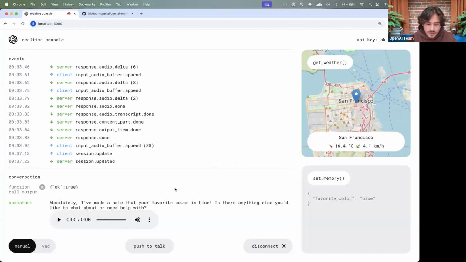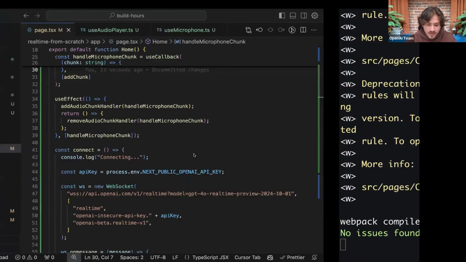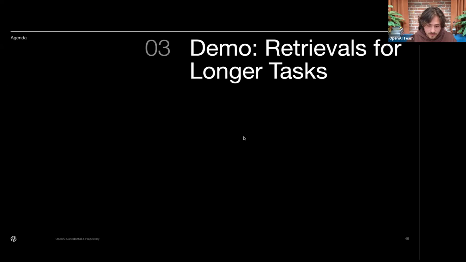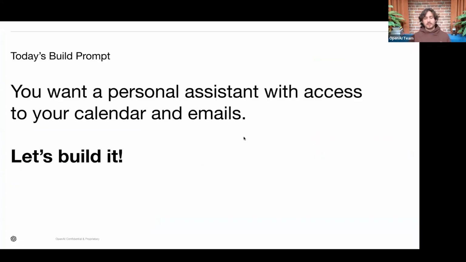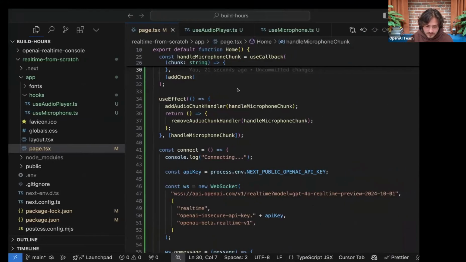So what we'll be taking a look at today is how we can make a personal assistant that can access your calendar and your emails. Now, I don't want to spend too much time on the integration portion of things. We're not going to build out the actual access to the emails or the calendar. Instead, I'm going to show you the interaction patterns that you can have with these.